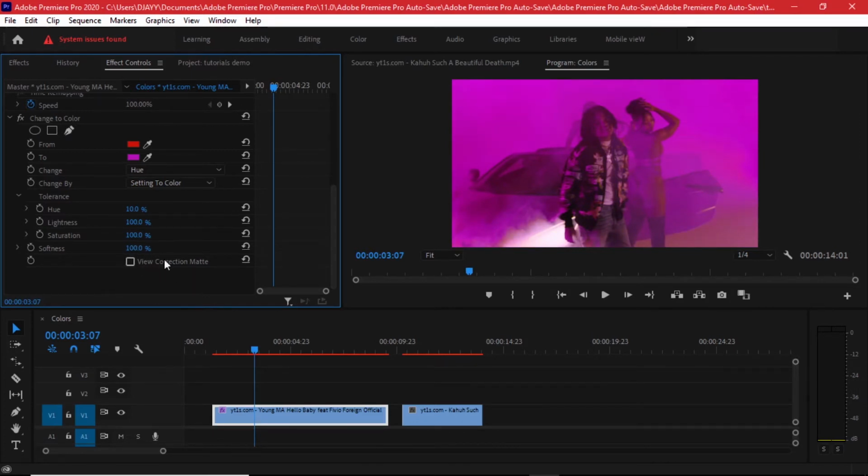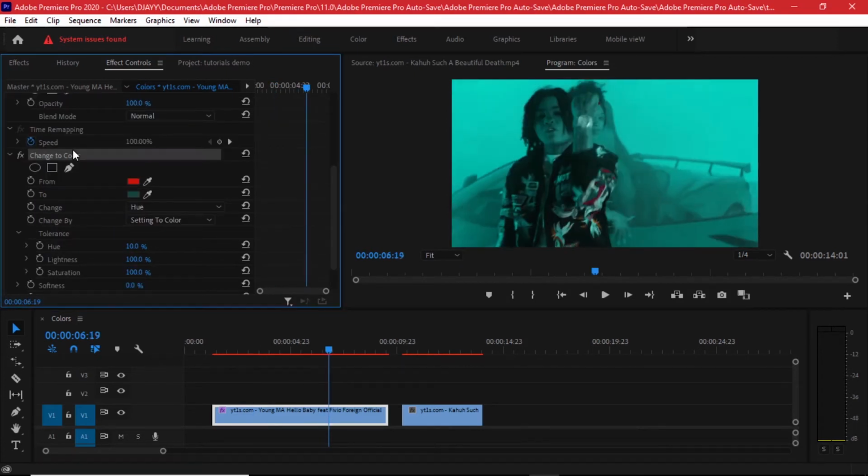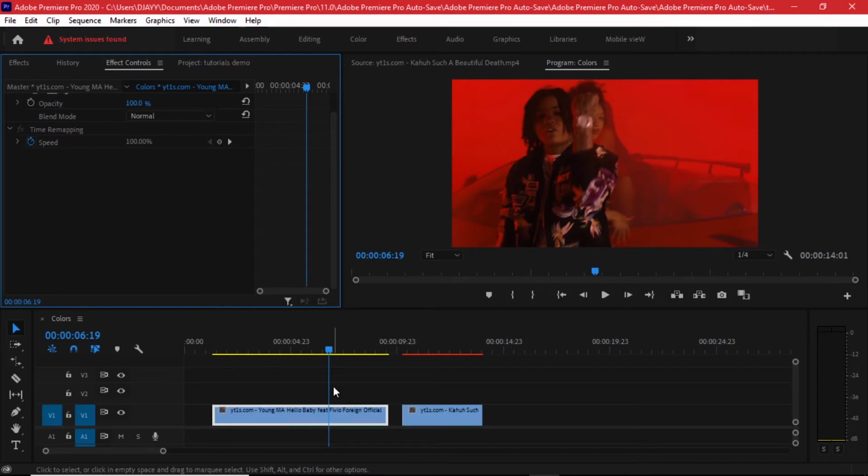And then this view correction matte shows you the part which is being affected by this effect. So all the areas in white are the ones being affected. And now I'd like to show you something else. You can see this was an indoor shot.